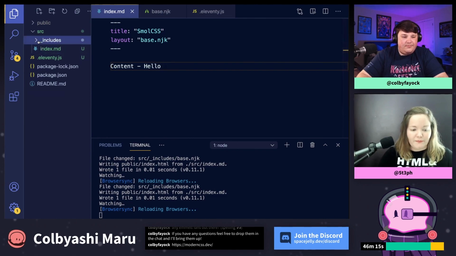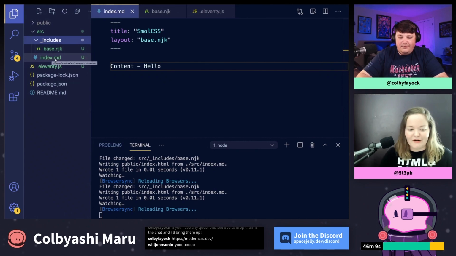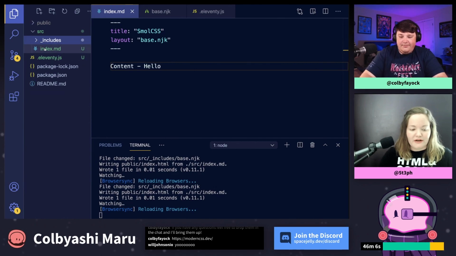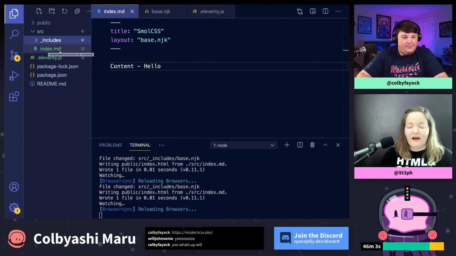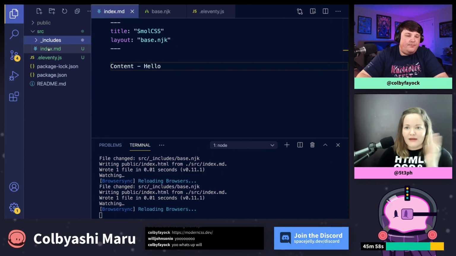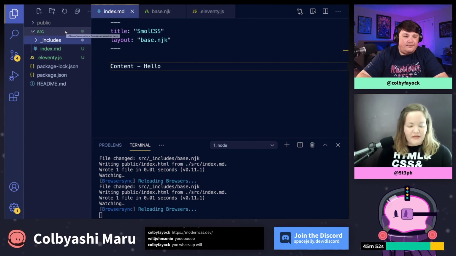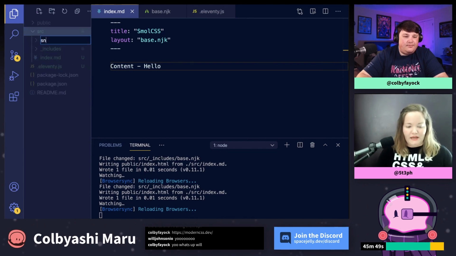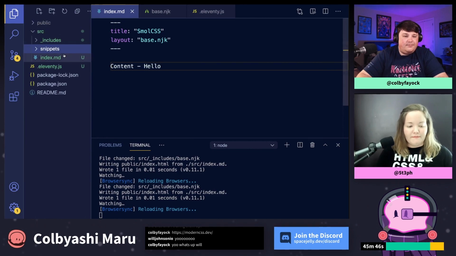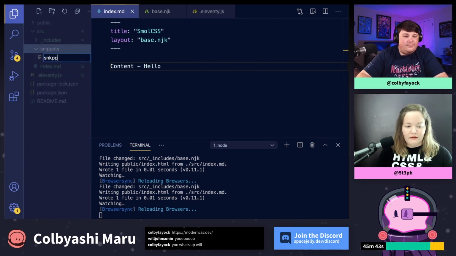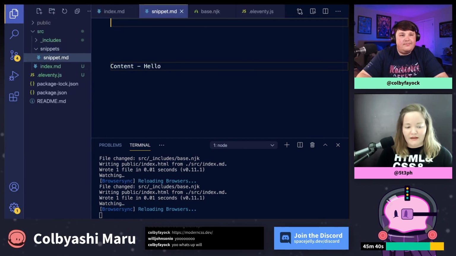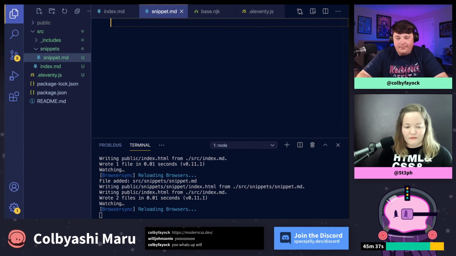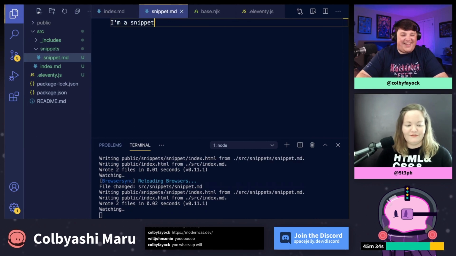There's a couple other things we want to do. You may have noticed that, well, we only have one bit of content, so it might be hard to notice, but whatever we put into our input directory, we named this index, so that automatically became index.html. So in other words, your file system is automatically mirrored as your output. So for my snippets, I want to create a snippets directory. And we'll add one just so we can see what I just talked about. So again, any file type here, we'll just say I'm a snippet for now.